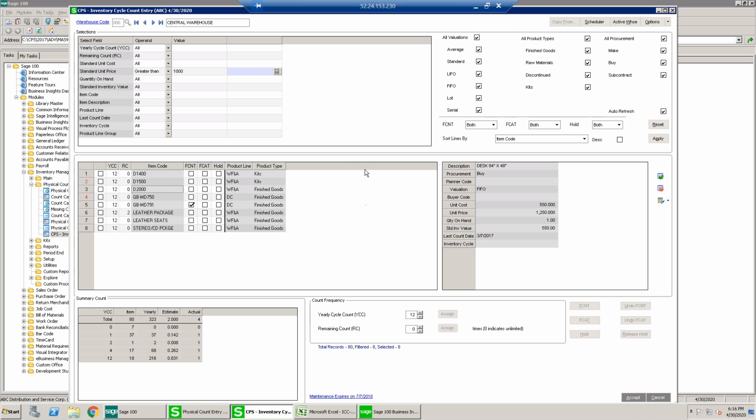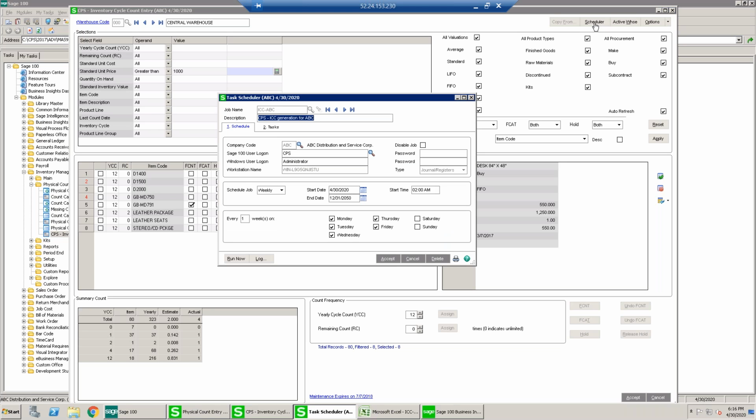So jumping up to the upper right-hand corner, you can see the scheduler. This is where you have the option to schedule the cycle count automatically. As you can see, we're simply using the task scheduler from Sage 100, and here you can schedule what days of the week you want to run the cycle count.